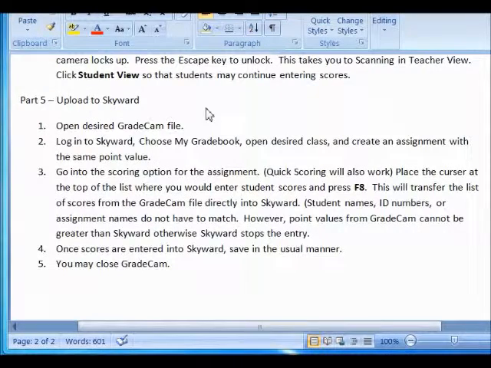We just uploaded assignments into Skyward. We opened the desired GradeCam file, we logged into Skyward, chose your gradebook, opened the desired class, created an assignment with the same point value. When GradeCam and Skyward are both open, if you have the cursor placed at the top of the list where you would like to enter your scores and press F8, the scores will automatically be entered. This is the second video in a series of 3. The next video will be analyzing assignment scores.